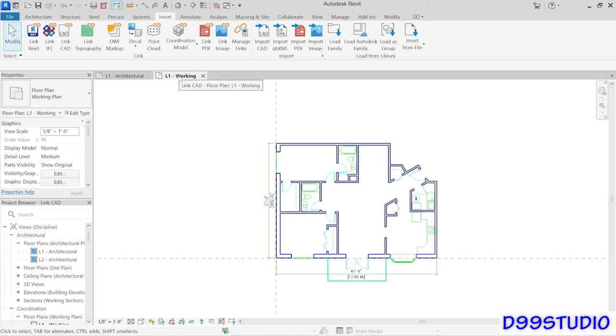It's going to be an underlay. And then when I'm done, none of the other views have it visible, so I don't have to worry about trying to hide it in all those other views. So that can be a good way to work if your intention for bringing the CAD file in is to use it as a basis for doing other design work, which is what I want to demonstrate for you now.